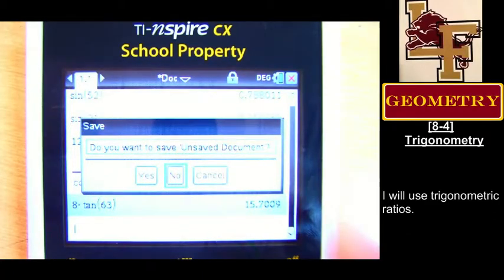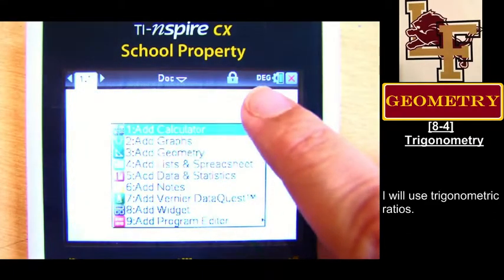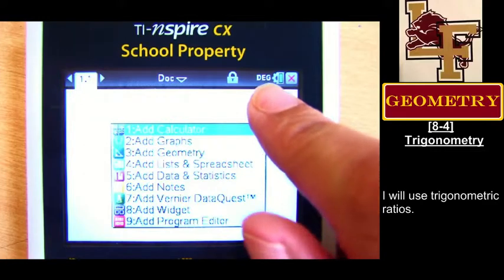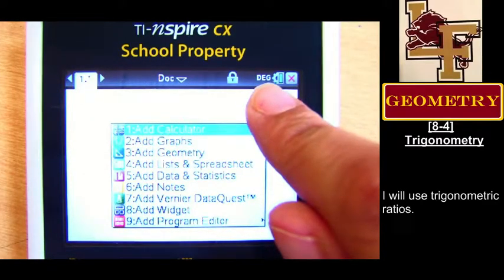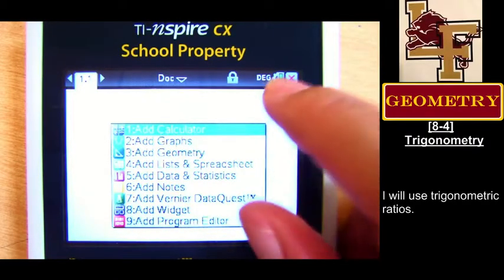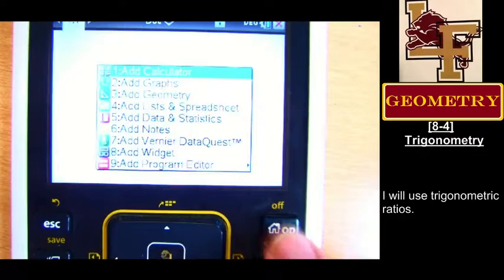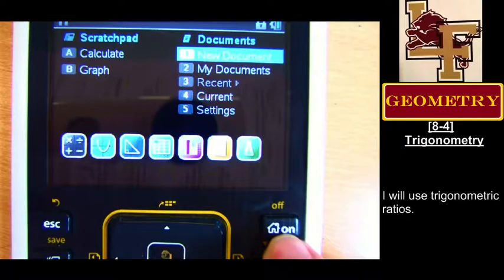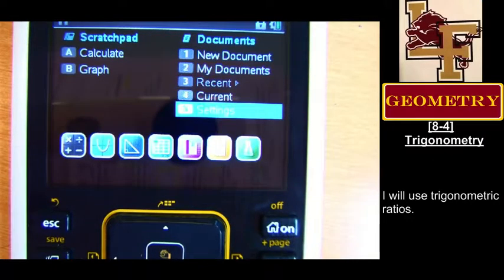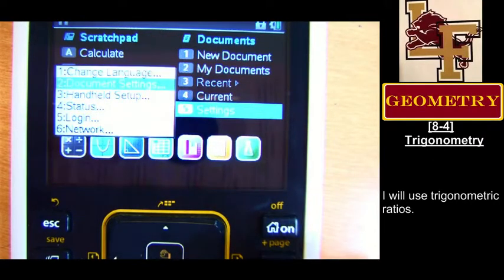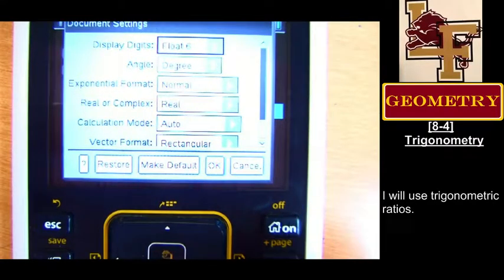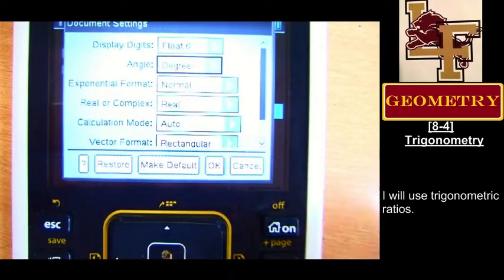Now, you need to look right up here at the life bar of your calculator, the battery power. Does it say DEG? Oh, good. If it doesn't say DEG, we need to fix it. Let me show you where to go to fix it, and I'll explain what this DEG means. Go back to the home and go to settings. Under settings, you want to be in document settings. Now in document settings, you're going to see an option for the angle.